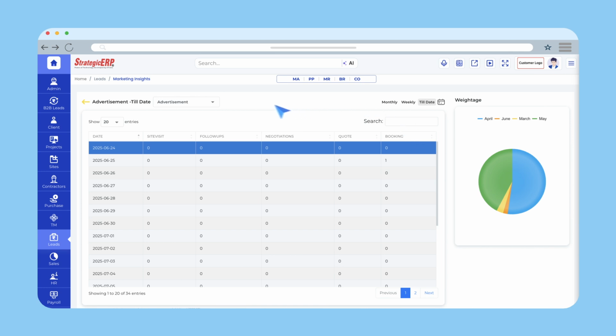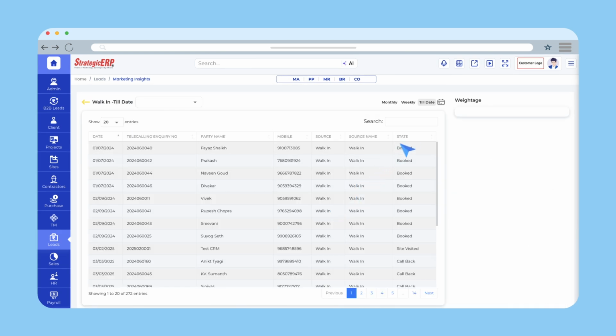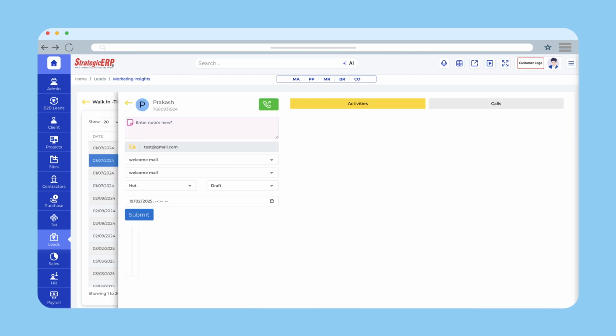You can also select a new lead source directly from the drop-down. To view lead details by digital source, click on a specific source. You can view the booking status of the leads. Click on a specific lead to check detailed customer information. The process of using the Marketing Insights page is now complete.